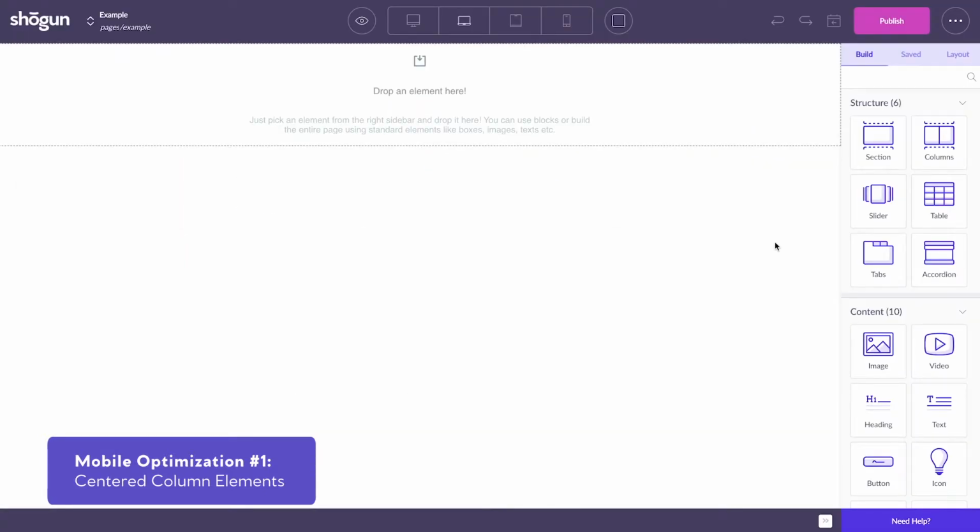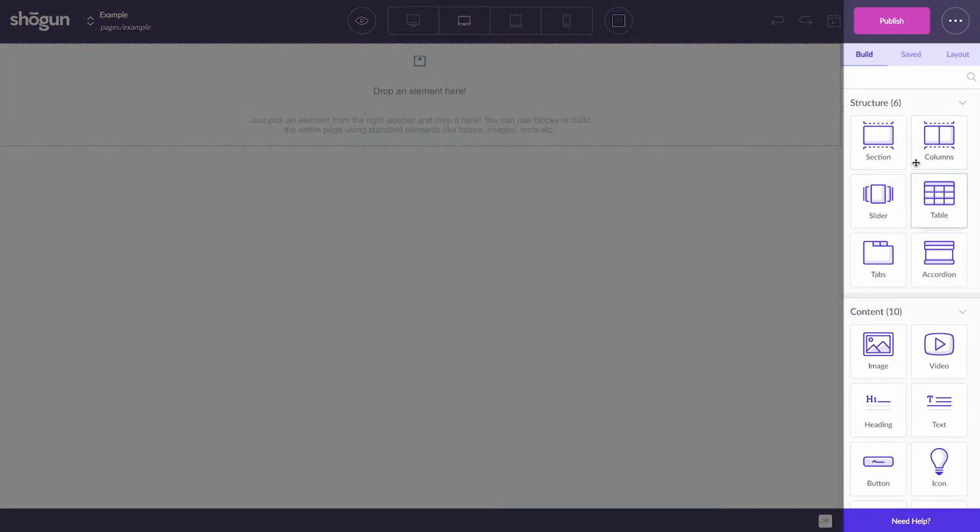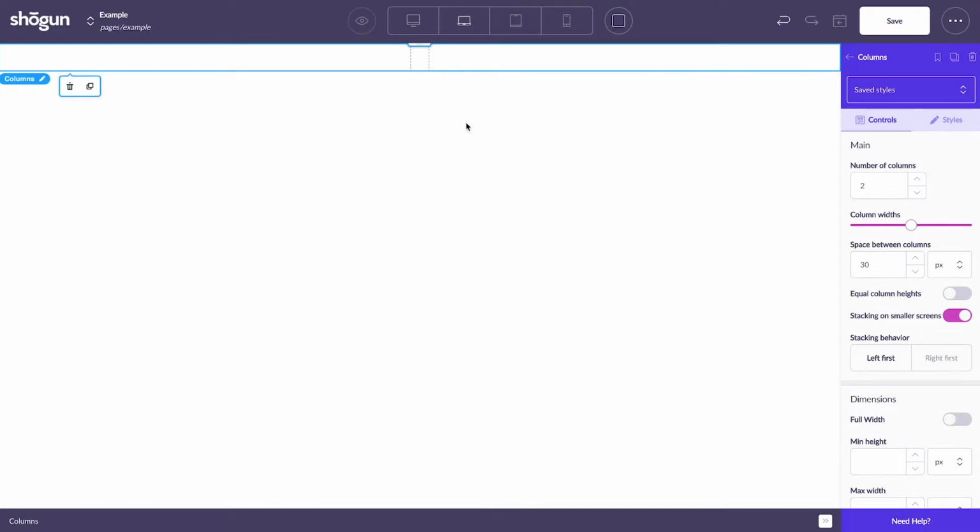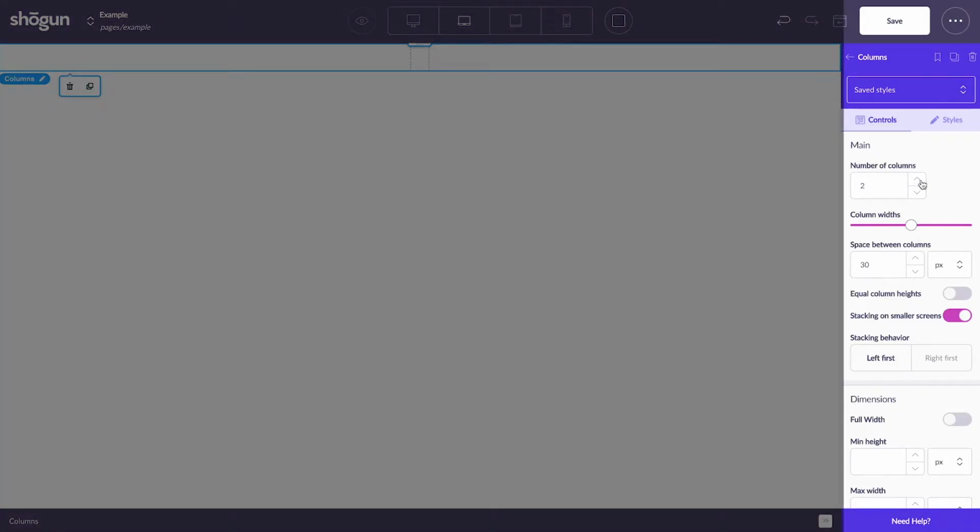So to start, if you're following along, head over to the Element Builder on the right side to drag and drop a column element into your blank page. And notice how there are two columns that are automatically generated here. To effectively center content, we'll need to increase the column number to 3. To do this, click on the column, and over on the right-hand side, you'll see an indicator that will let you increase the number of columns to 3.